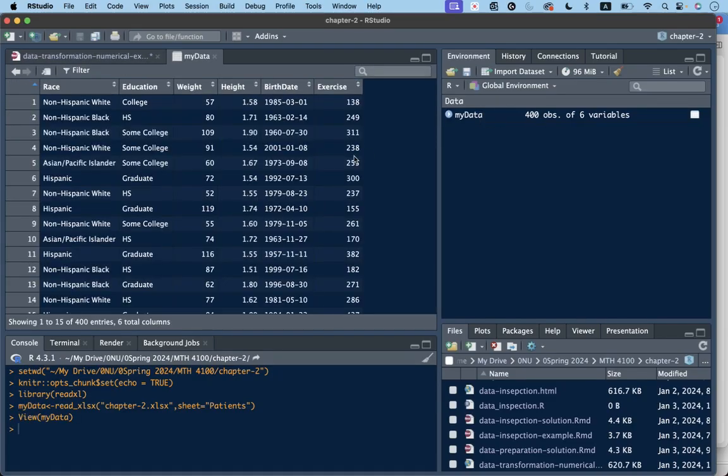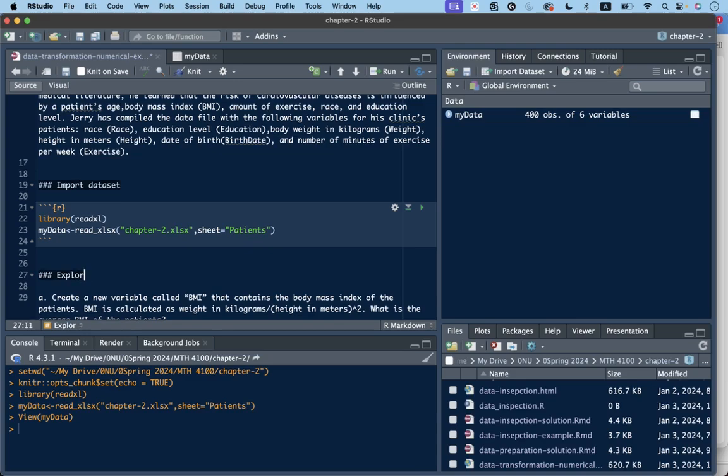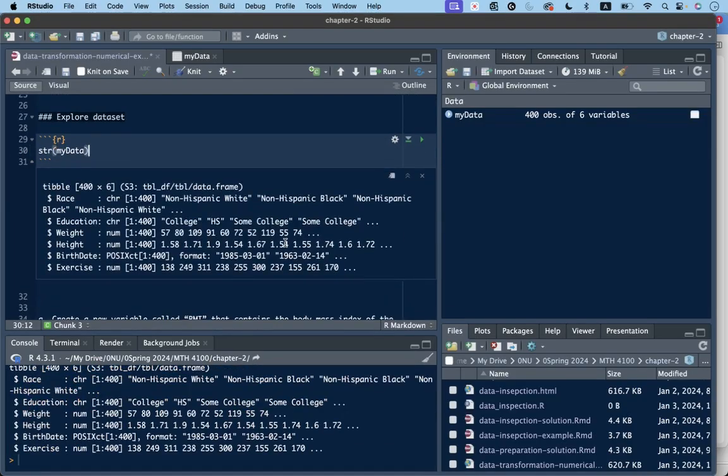We have 400 observations and 6 variables: race, education, weight, height, birth date, and exercise. It's clear that some of them are numeric, some of them are characters. But let's explore the data sets. Let's look at the structure of the data, and we can view the first few or the last few observations using the head function or the tail function, or you can use the summary function.